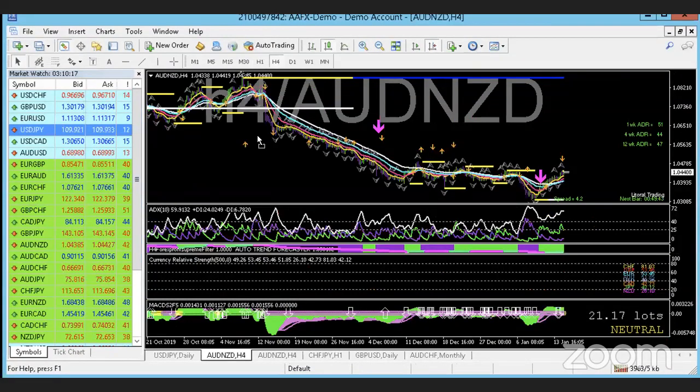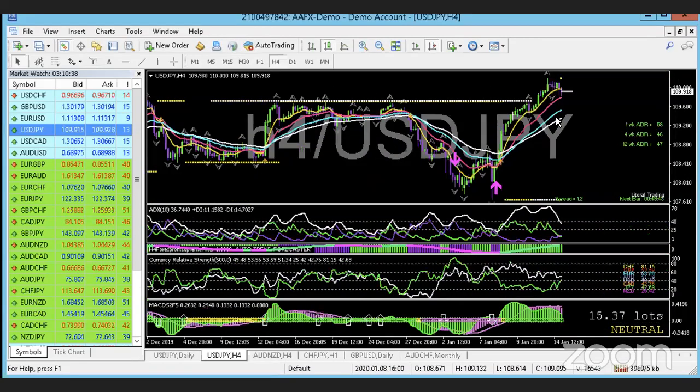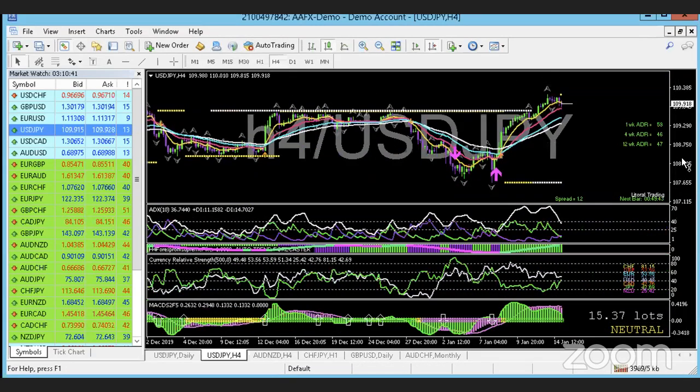Wait for it to load. Give it just a second. I just figured it's a 30 pip stop loss, so that's not too bad. And with a monthly support on top of it.